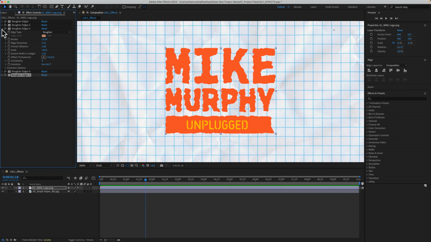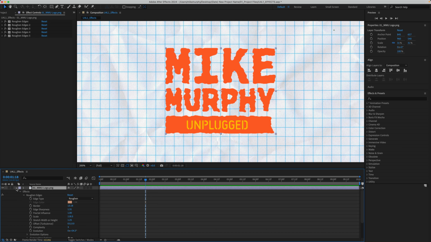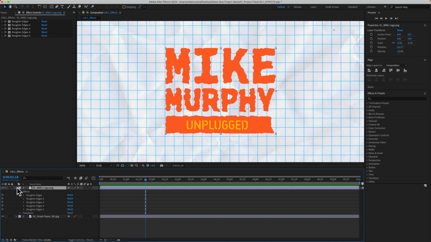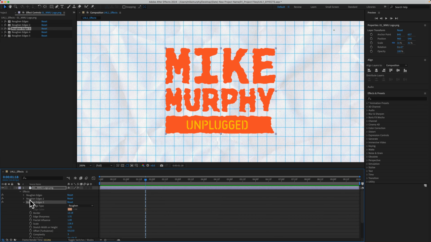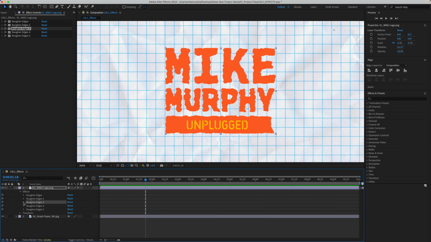And I'm going to show you a little trick, or a handy shortcut. If you want to find this Roughen Edges 3, rather than having to twirl open the layer and dig through the layers, a shortcut is to double-click on an effect in the effect controls, and it will automatically show it down in the Layers panel. And vice versa, I told you they work together. If you double-click on Roughen Edges 2, it's going to highlight it in the effect controls.